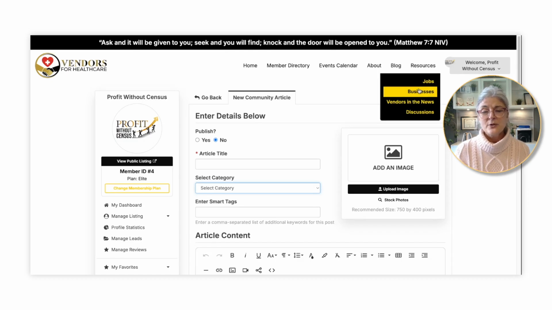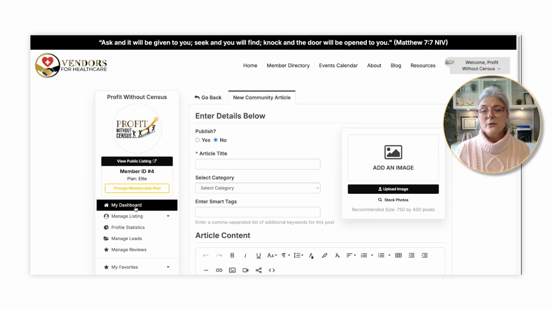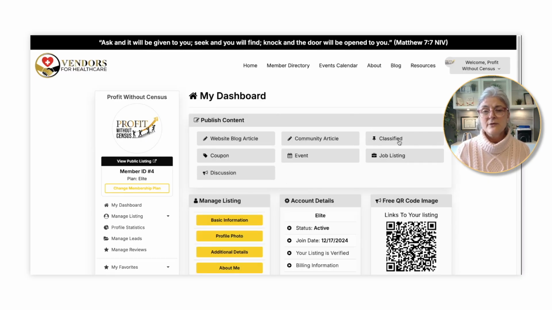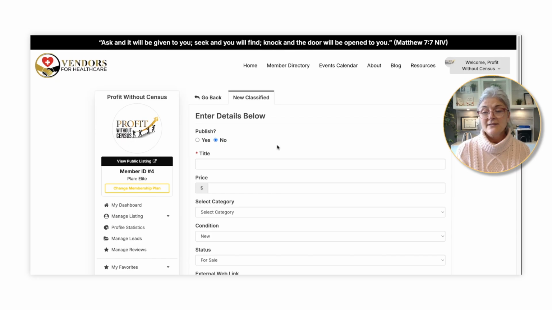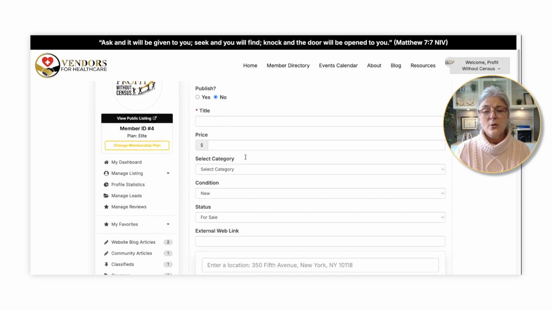We're going to head back to Dashboard, and the next item up is Classifieds. This is where you can post your business for sale, your equipment for sale, or maybe you have excess inventory you'd like to sell. Great place to do that. Again, you're going to enter a title, the price you're asking, although that is optional. You can include that in the information below.